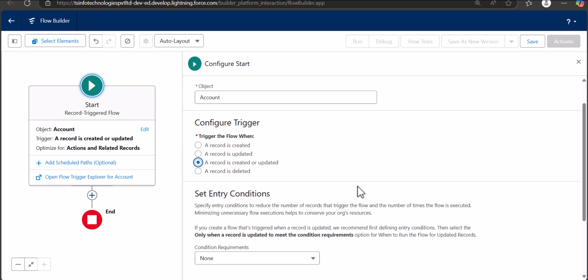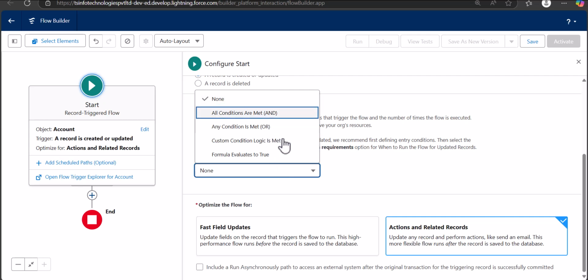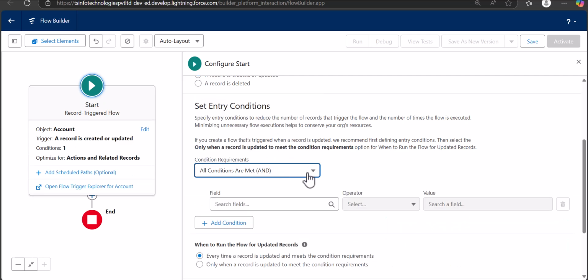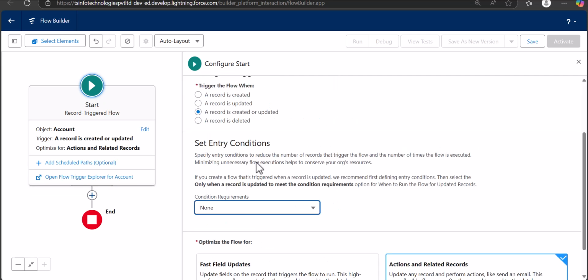Here in the object, we will select the account object, and in the configure trigger, we will select a record is created or updated. In the condition requirement, you can leave it as none, or you can add any condition, so that only if this condition is true the related contact for the account will be created. Here I'm going to leave the condition empty, and with this, every time an account record is created, it will create a related contact.